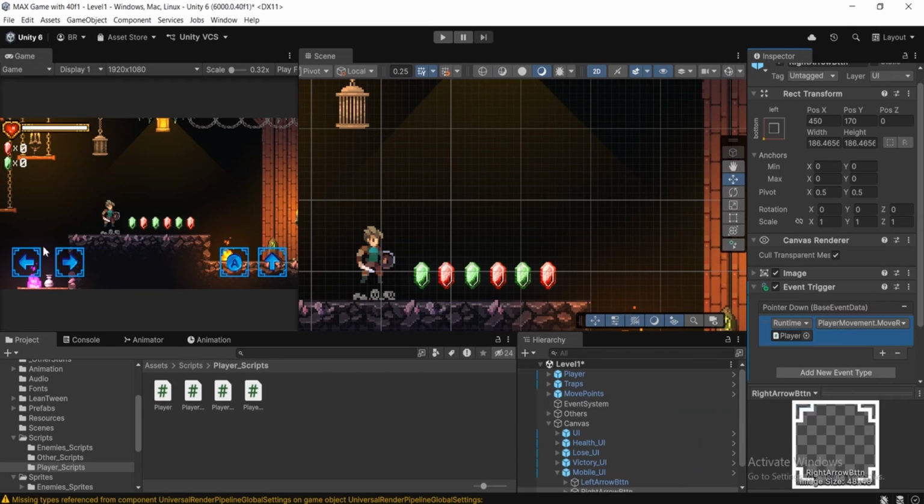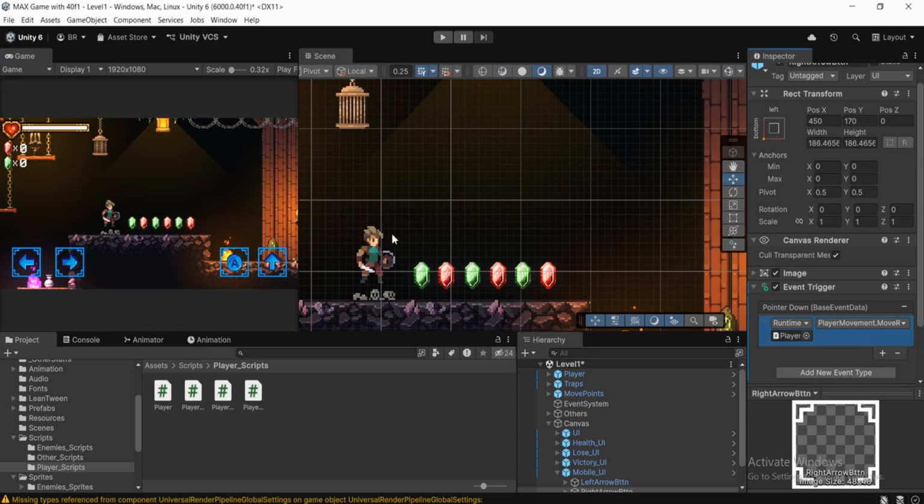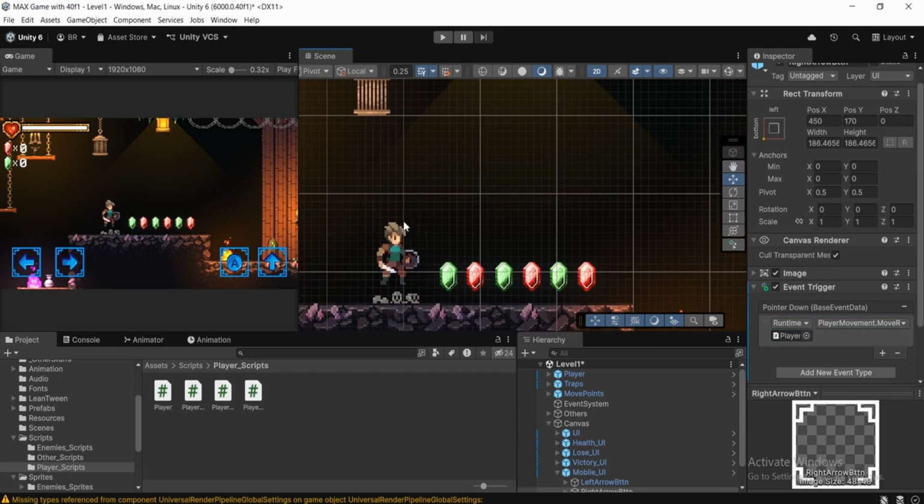So once we hold down, we're just calling out the move right function, and we do know that inside that move right function we're just setting this movement to 1. So this movement over here is gonna be 1, so the velocity in the x-axis of this player will be 1, so it will go in the right direction. And once we lift off our mouse from that button, or lift off our finger from that button, we're gonna stop moving this player to the right.